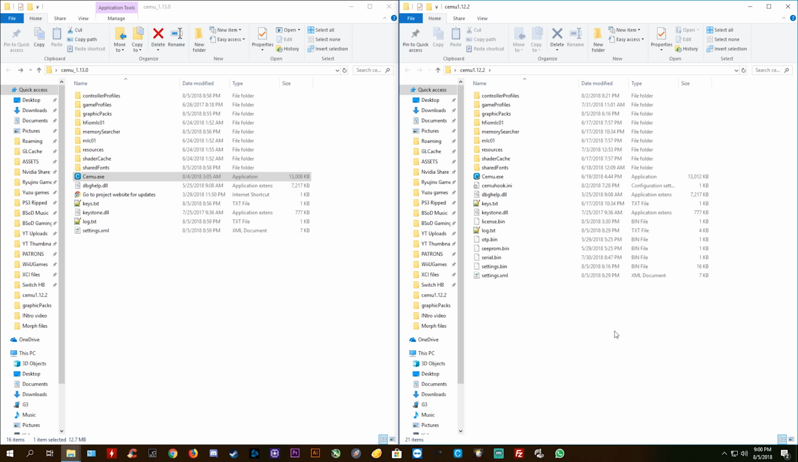Once I've put these two separate folders into separate windows just for clarity, I'm going to show you all of the files that you need to transfer from your previous Cemu build. The first thing you're going to need is your MLC01 folder. You're also going to want your settings.bin, your settings.xml, and if you use online mode in Cemu Emulator, you're going to need your cprom.bin and your otp.bin.